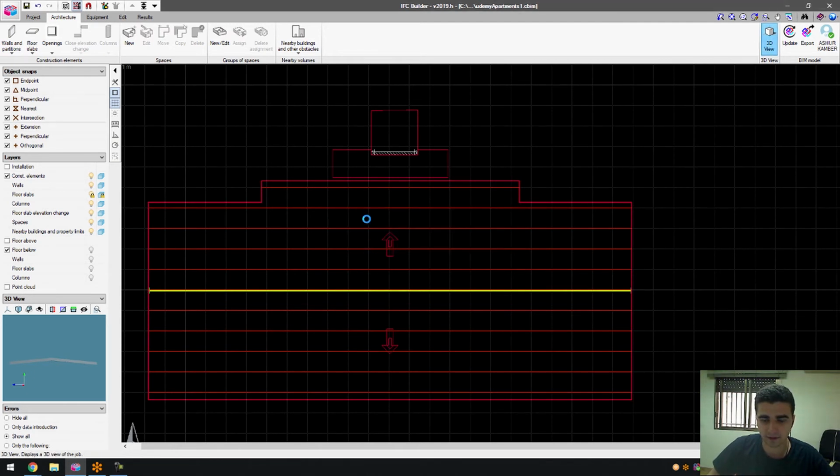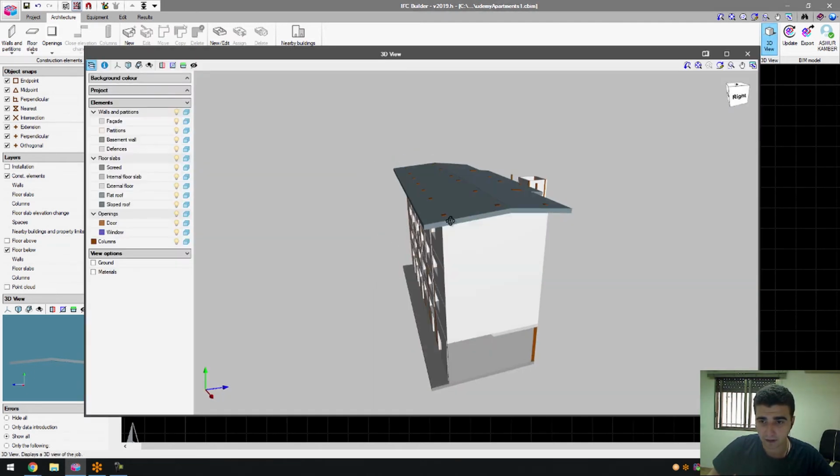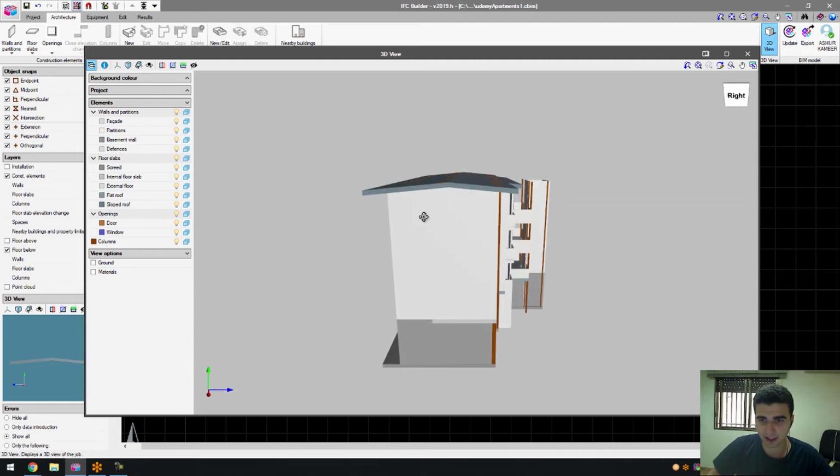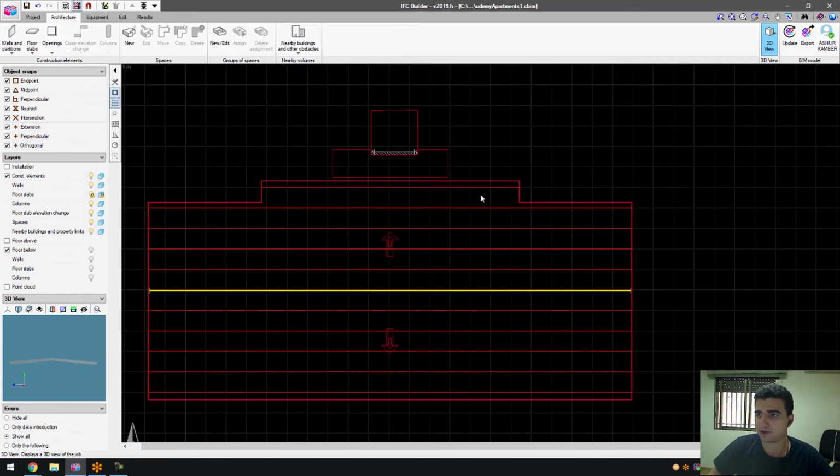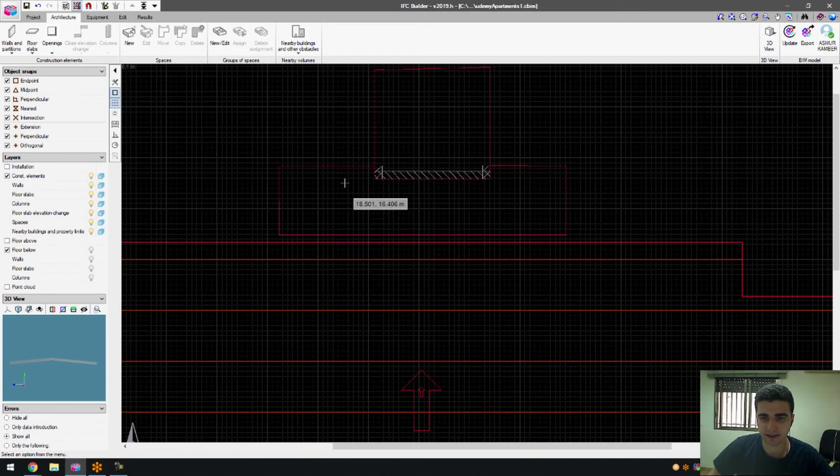Let's go into our 3D view. Why not? And you can see that we have elevation changes in the roof at this point, and they span across the two sides. Okay, let's move on to these slabs here.